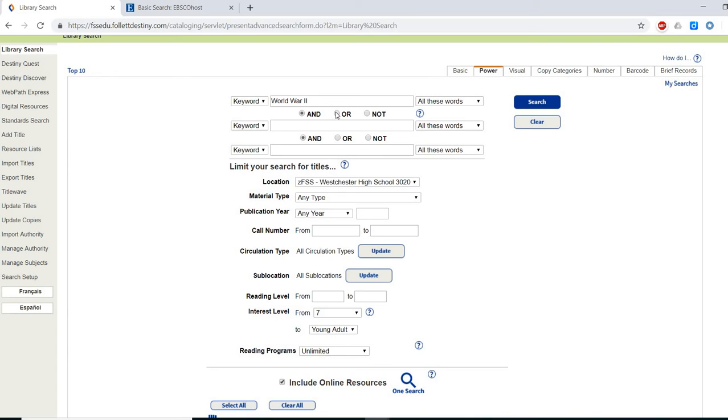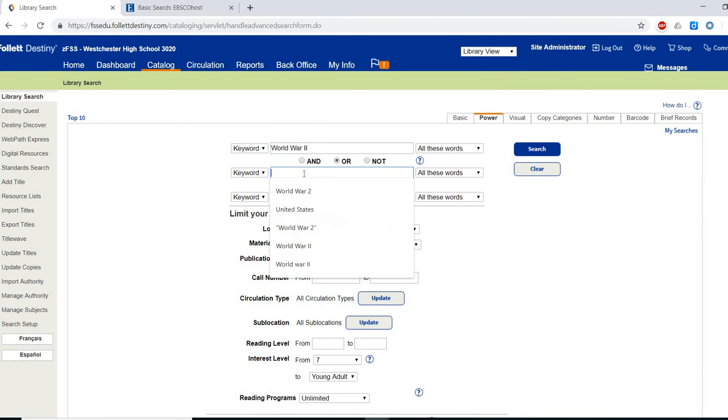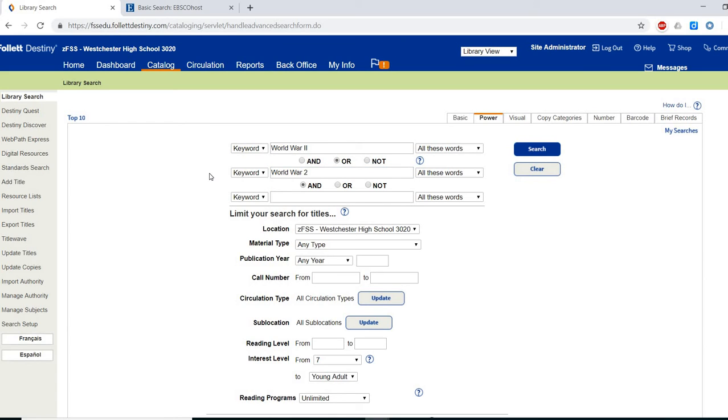And I'm going to add another term. I'm going to say World War II or World War 2 with the number 2, because some books might have typed it World War II with the Roman numeral, and some records might have listed it World War 2 with the numeral 2. So we're going to look for World War II or World War 2 with the numeral, and United States.